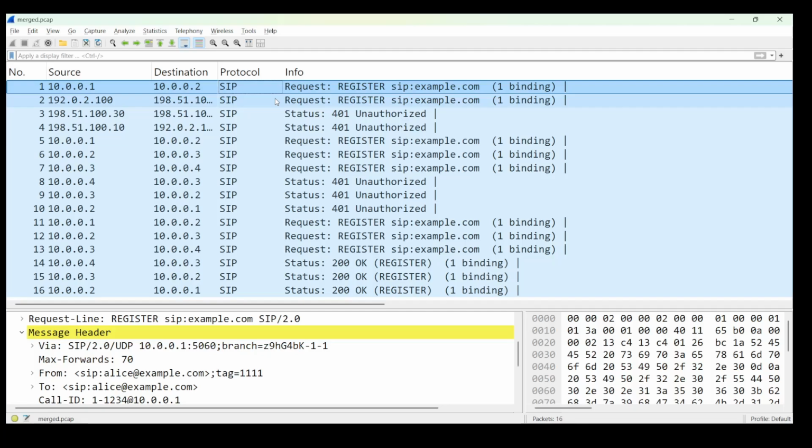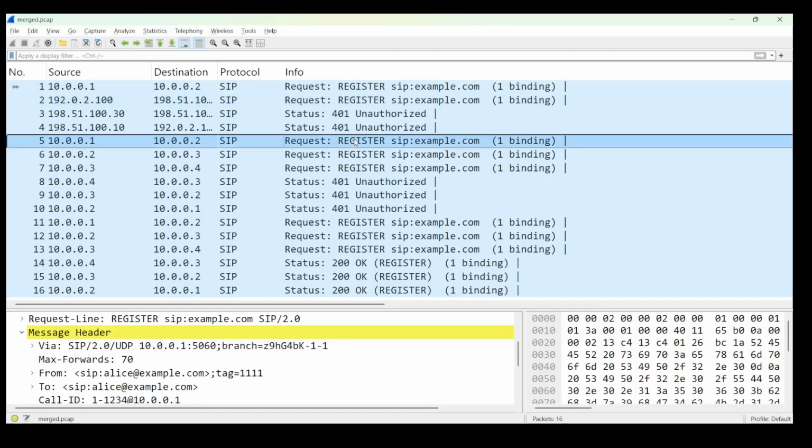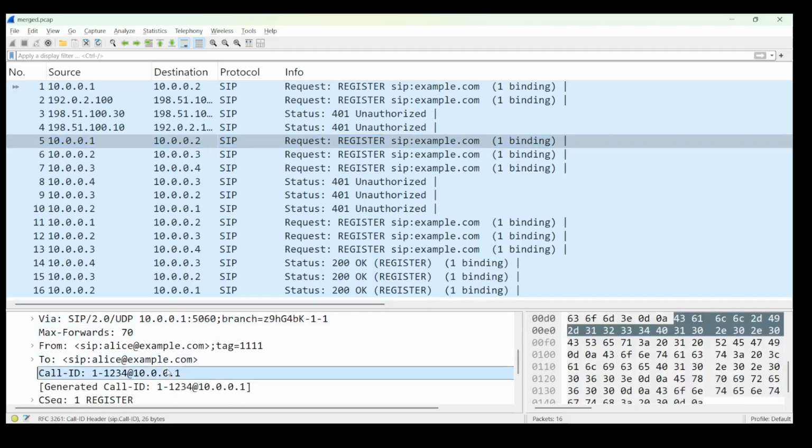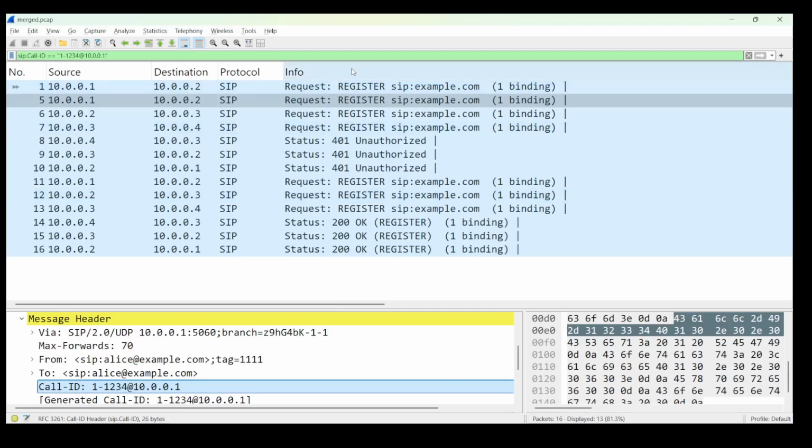So again, here showing the difference between the CSEC and the call ID inside this trace, which contains all the registration packets. The last one was missing some packets. So we want to filter on only one call flow. What we will do, we'll go to this register request as an example, as it's starting here, and we will go to the call ID and then right click and then apply as filter. So you can see only these packets are present.